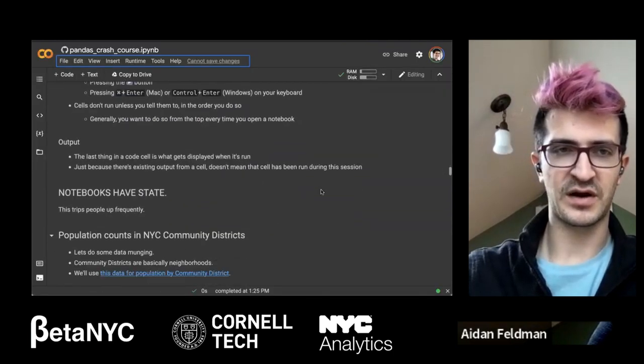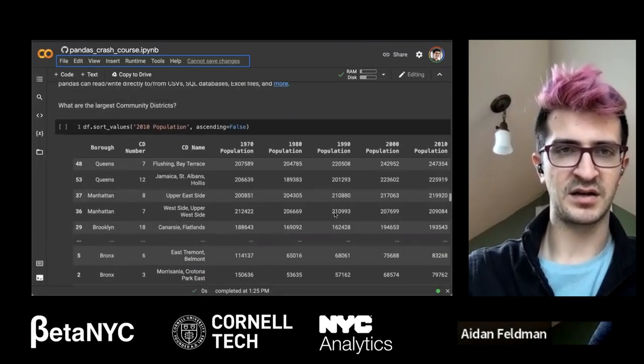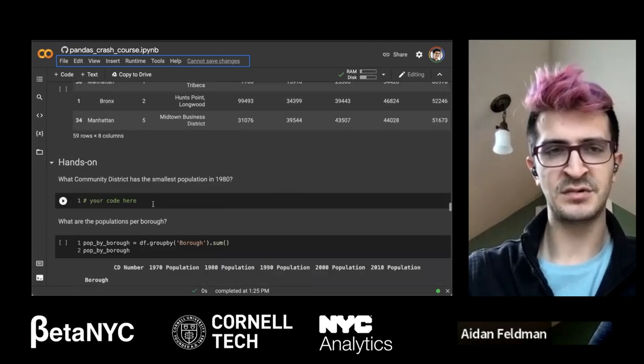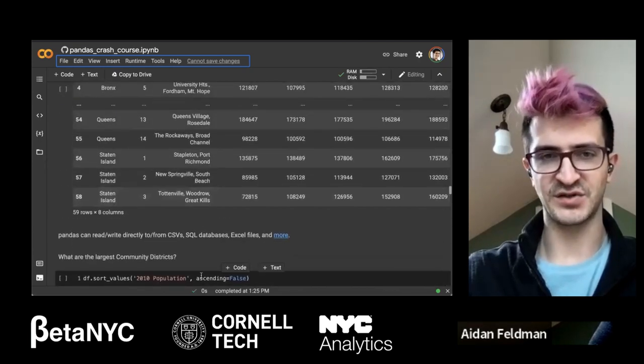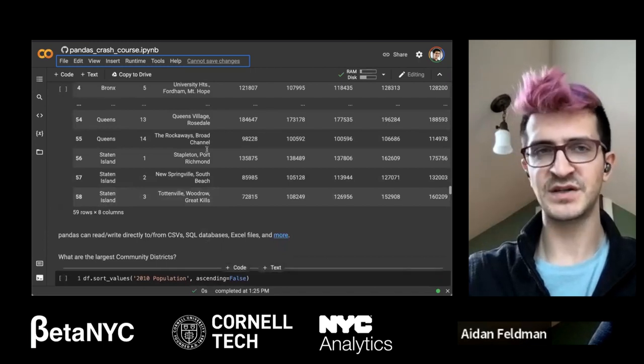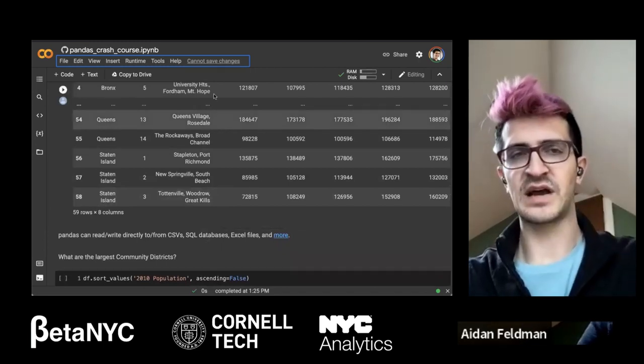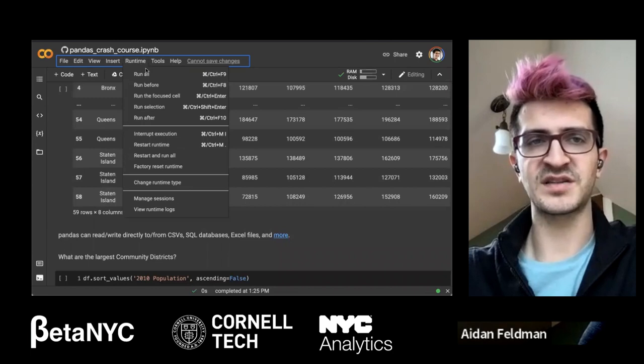So now you are going to try to find out what community districts had the smallest population in 1980. So again, you will just drop your code in the your code here section. Reminder that just because you're seeing this output here doesn't mean this has been run. So you might need to go back and re-execute those cells, or just do runtime, run all.